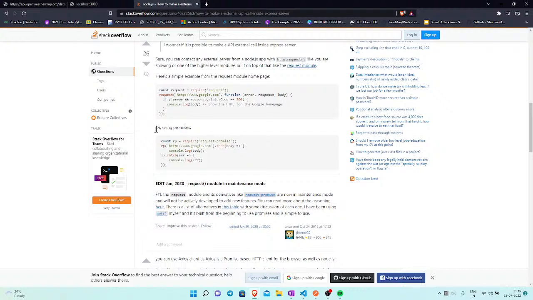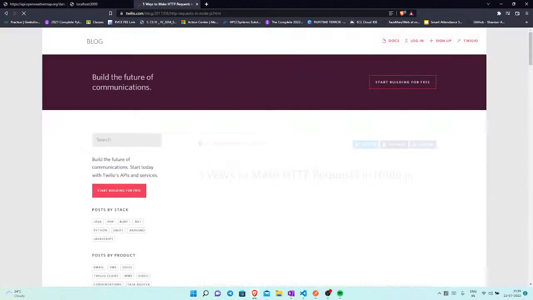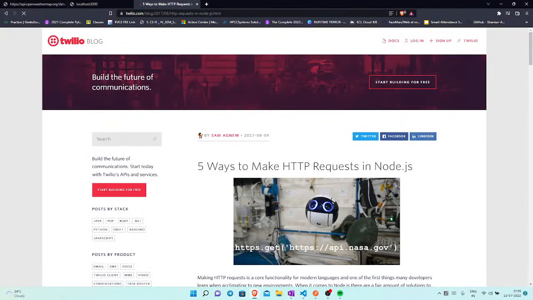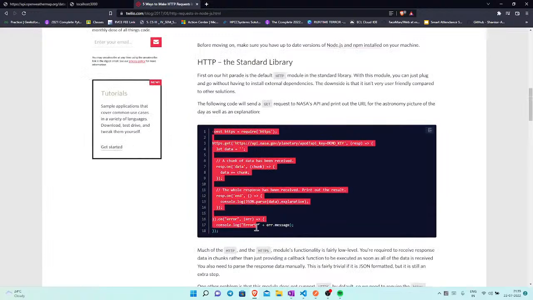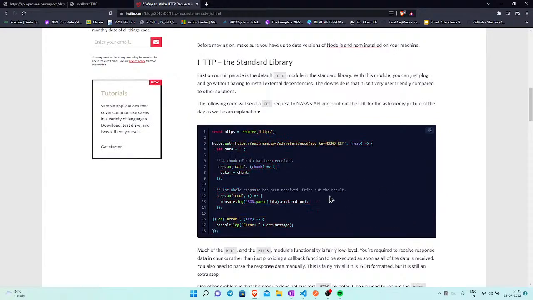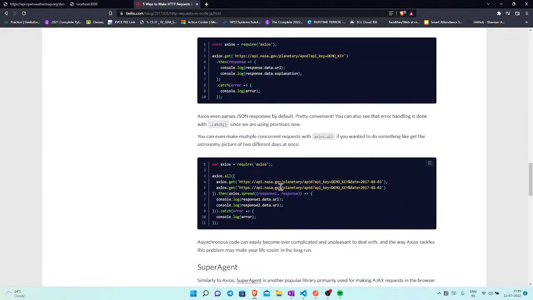And if we take a look at this blog post by Twilio, which came up, in fact, as the first result for our search, they're telling us that there are 5 ways of doing this. And the first way is the native way, using the standard Node library, something called the HTTP module. And in fact, they're actually using the HTTPS module, which is the secure version. But in addition, you could also use the request module, Axios, Superagent, or GOT.